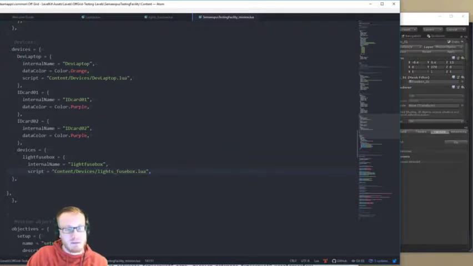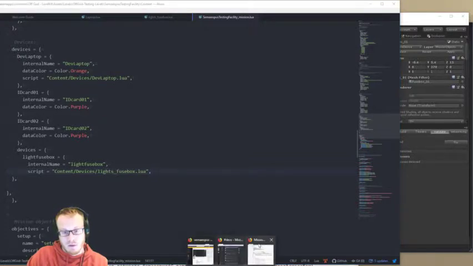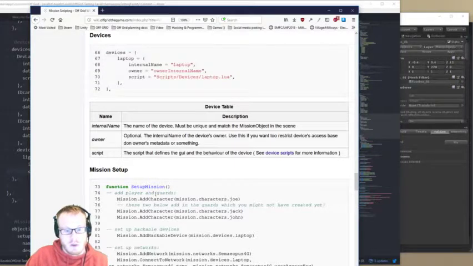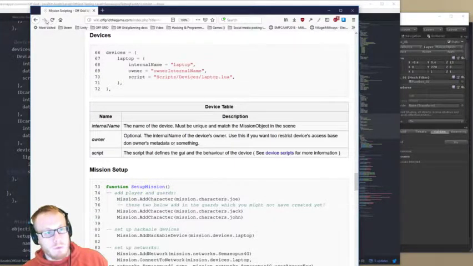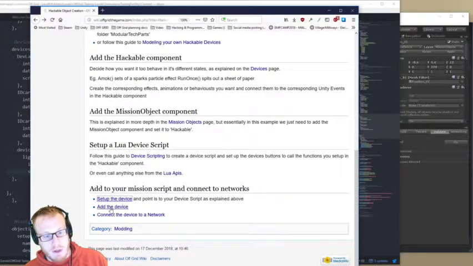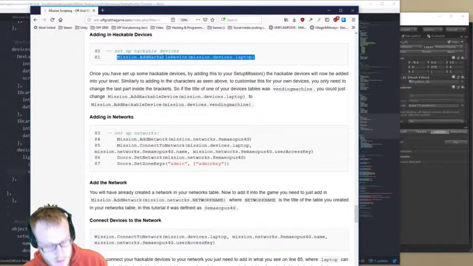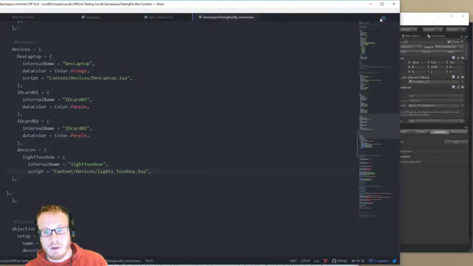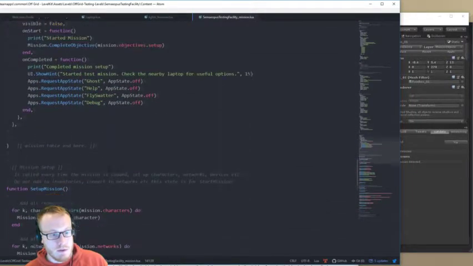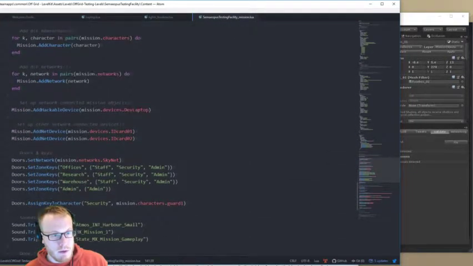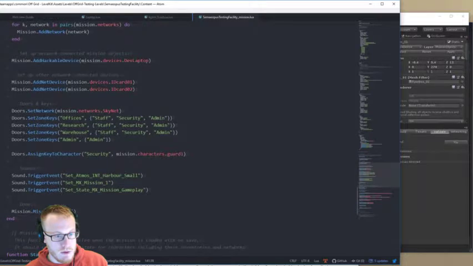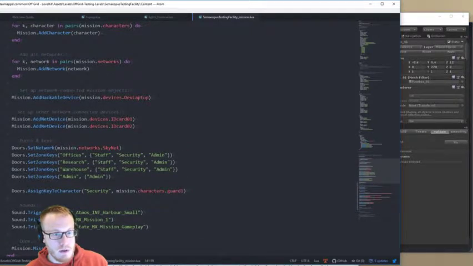We then actually have to connect it. So how do we do that? We add the device, which is different to defining it. Adding a device is mission.add hackable devices, mission.devices lights. So copy that line, find set up hackable devices. This is some of the other mission stuff: set up network connected devices, set up other connected devices, doors and keys, sounds.